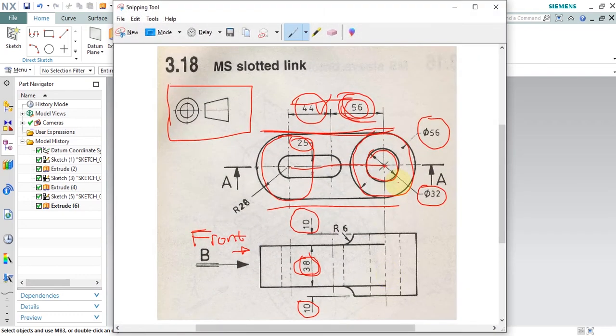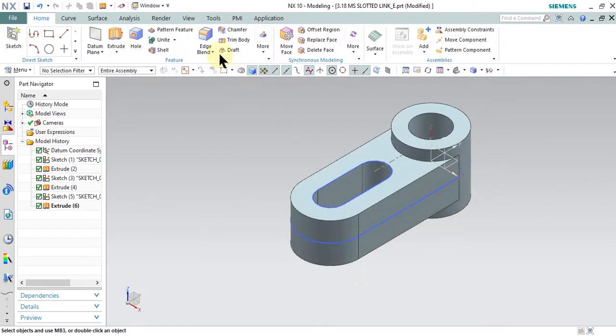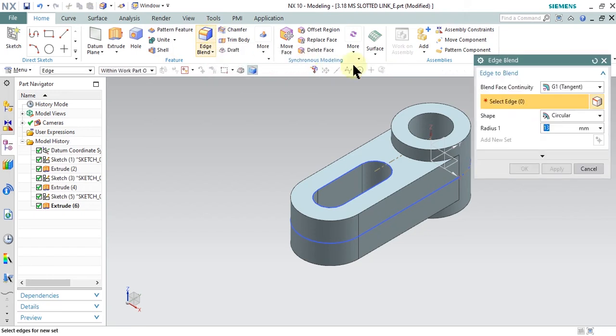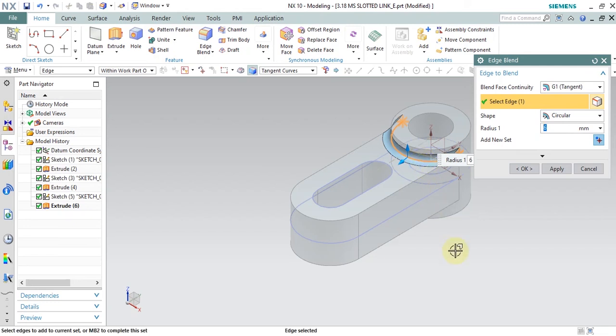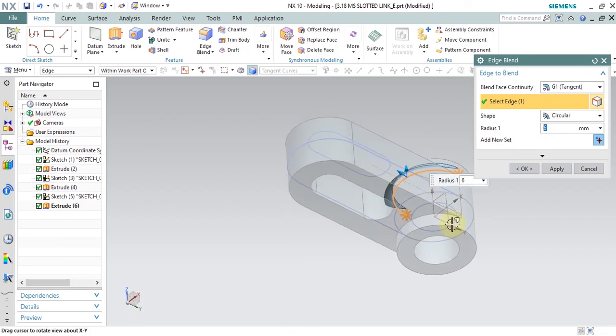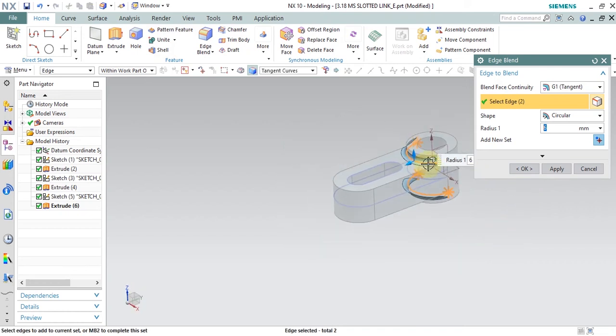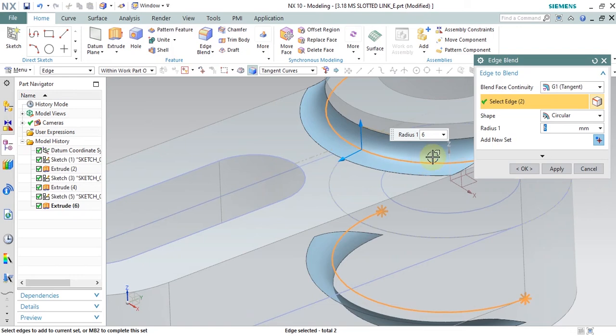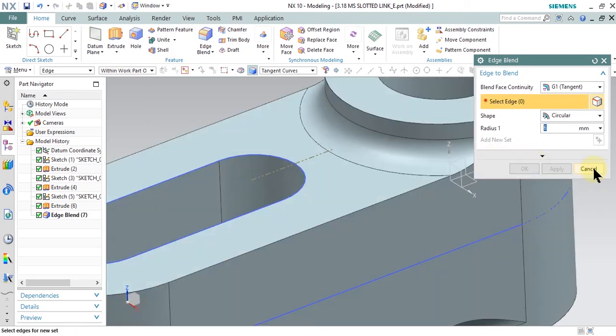So I will make this radius. The radius is 6. So to make this radius, you must choose this edge blend, and then you can fill the value of your radius. Type 6 on your keyboard like this, and then enter. Click this edge, so I will rotate this view and then select this. Okay, you can see the radius is already made, so click apply here and then cancel here.